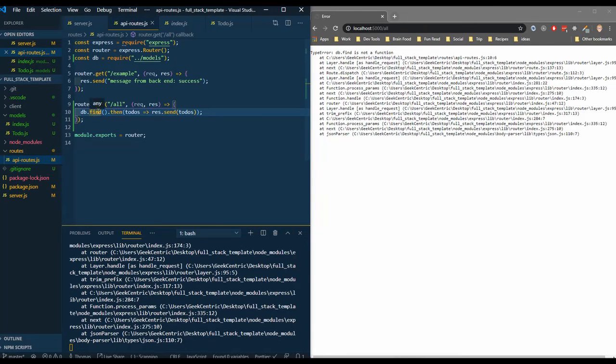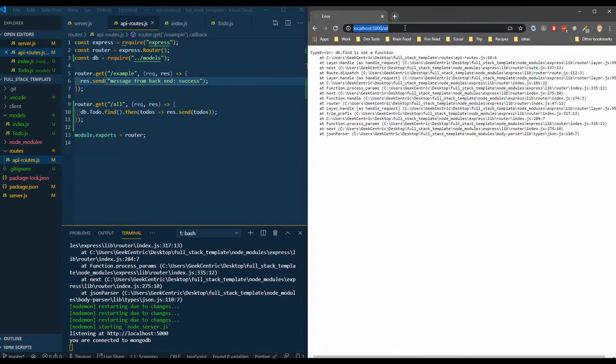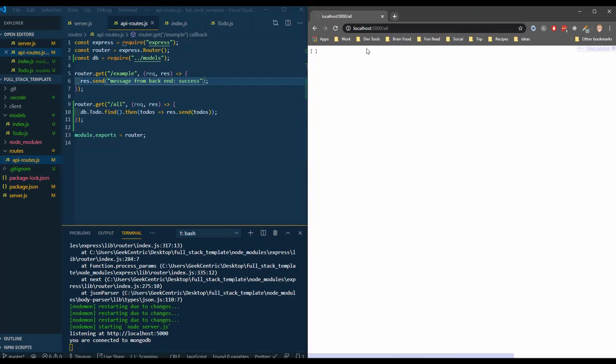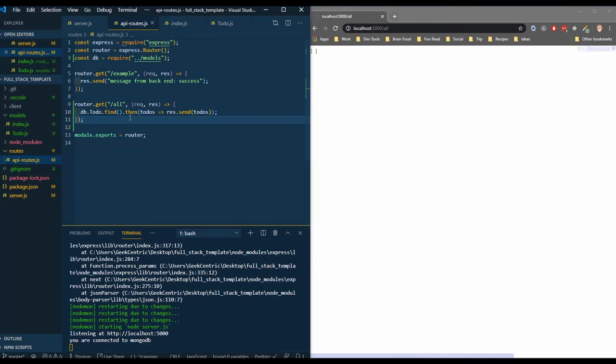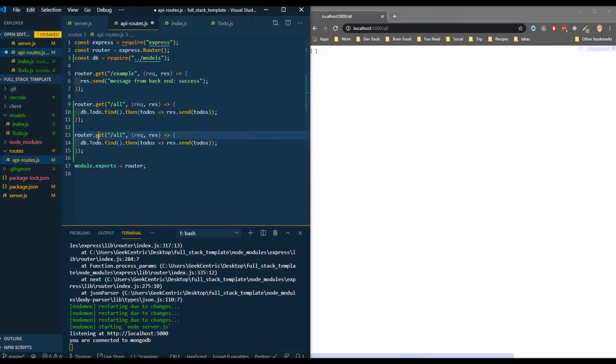So let's say db.todo.find. All right, let's refresh this, and let's just go ahead and hit enter, and we get back an empty array. And the reason why is because we haven't added anything to our to-dos, to this to-do list yet. So just to prove that we do have a Mongoose database, let's create a route that we will use to post stuff to.